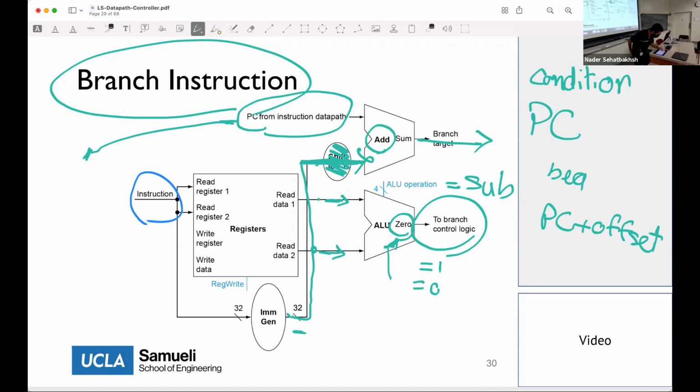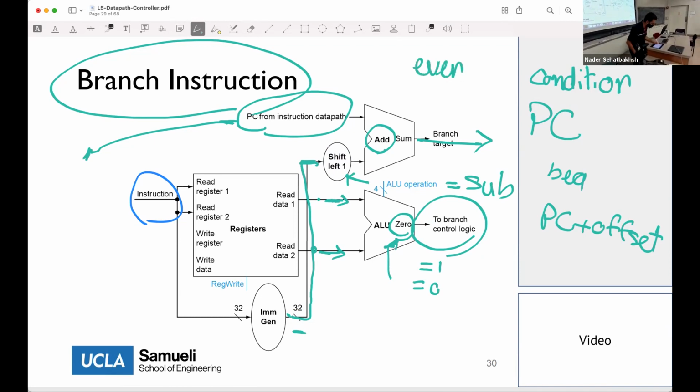Okay, and then the reason we are doing the shift is basically the way that the offset is created in RISC-V is that it always lets you jump into even addresses, okay? So that's why you need to shift left by 1. This is just a design choice that the designer made.